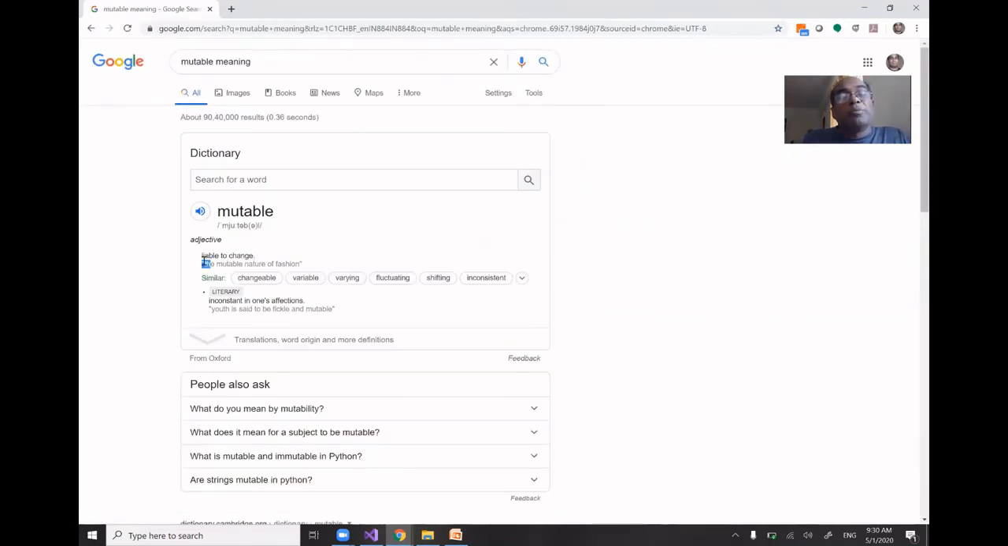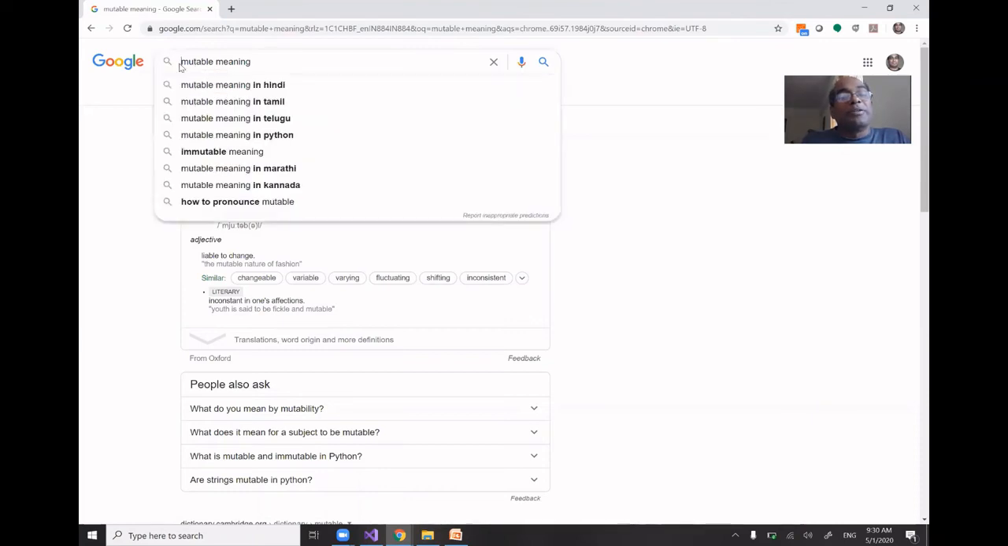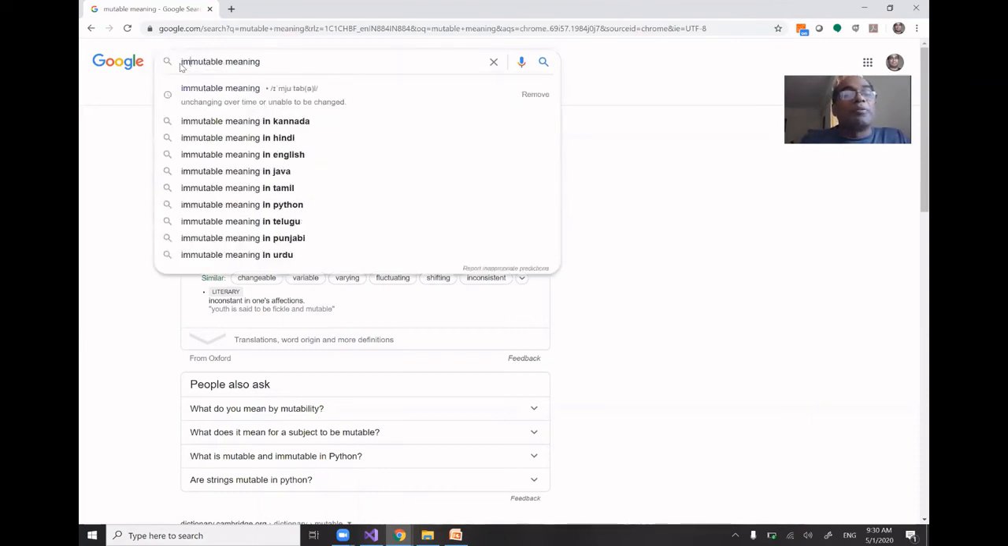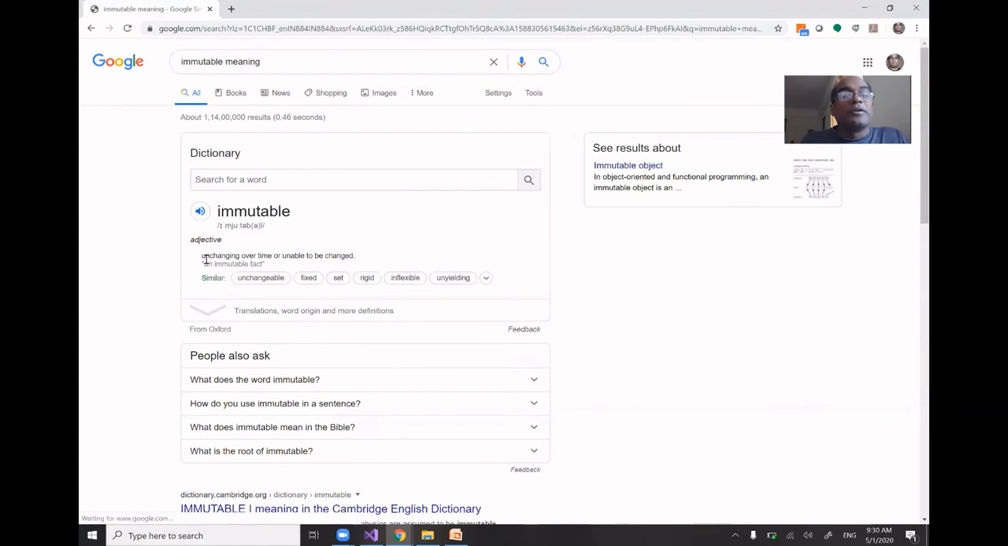Liable to change. Mutable is something that is liable to change. Like fashion is something that is mutable. It changes. Youth is said to be fickle and mutable. So immutable is something, therefore, that is not liable to change. Unchanging over time or unable to be changed is immutable.